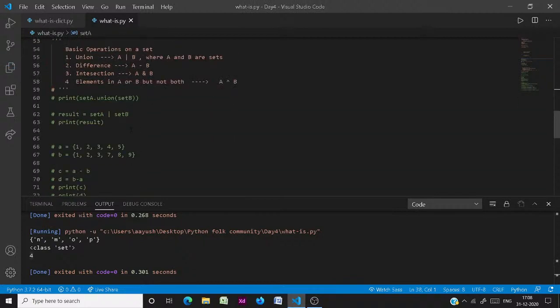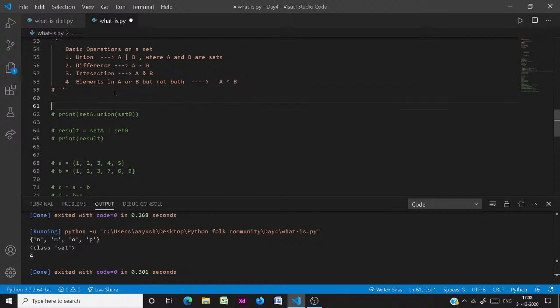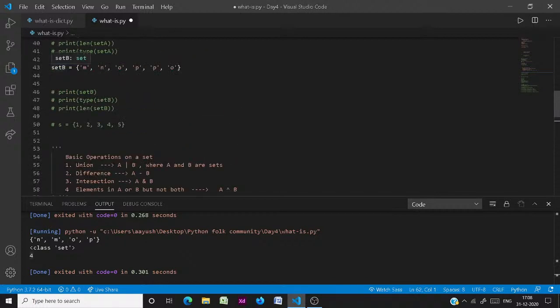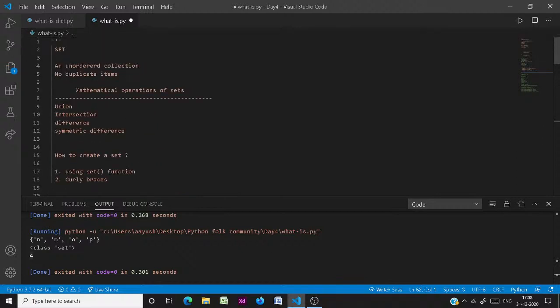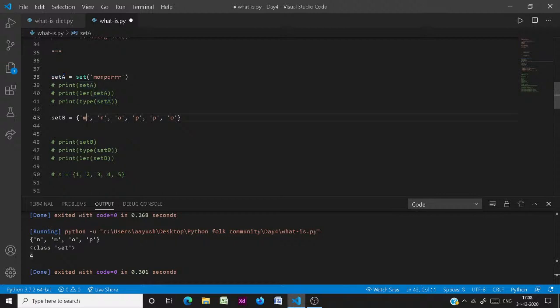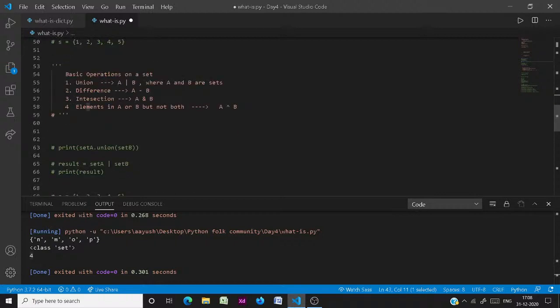So we are again at set A and set B. Set A and set B are two sets, and we want to find out the union of these two sets.